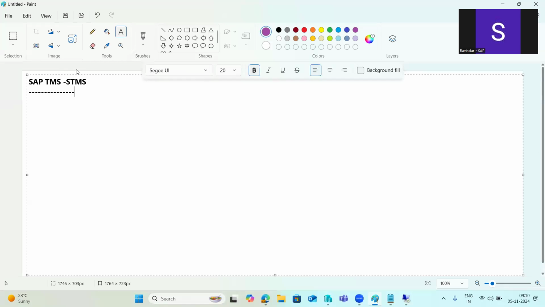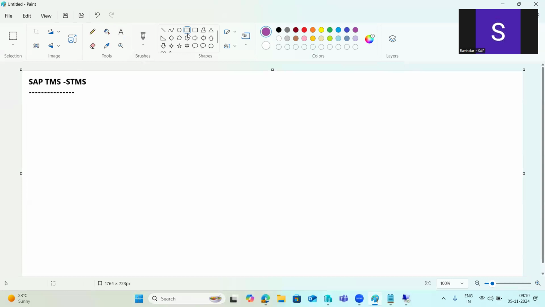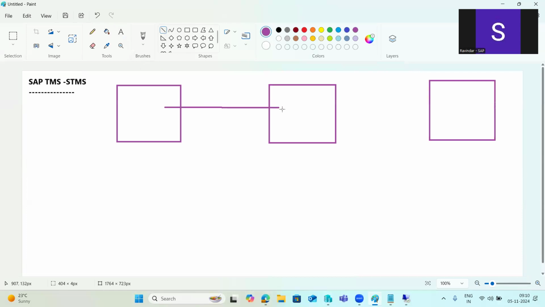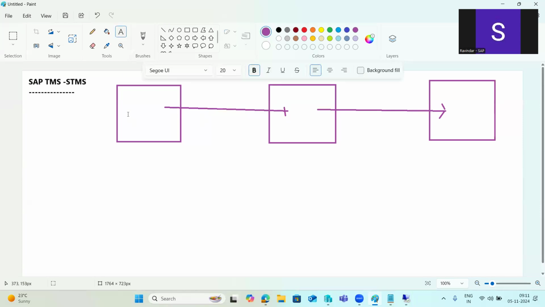So normally in a landscape, the systems contain development, quality, and production systems. Development, quality, and production systems here, right? So in a landscape we have development, quality, and production systems.